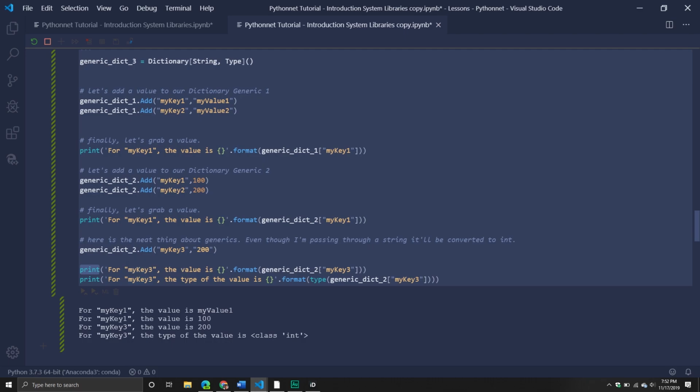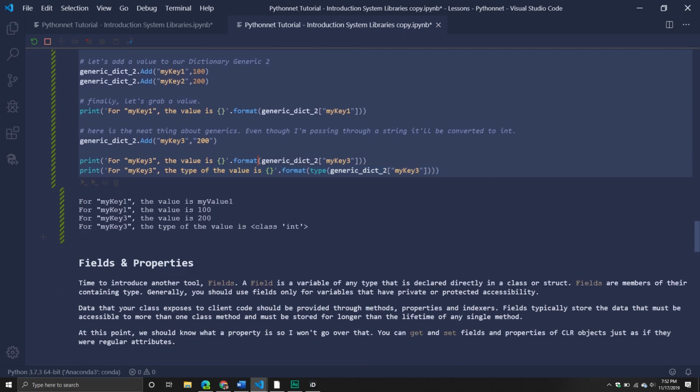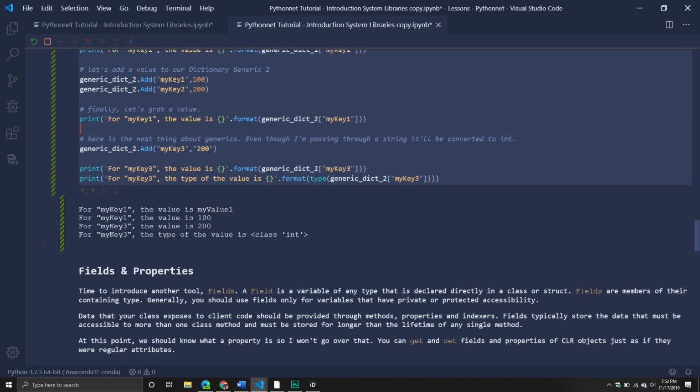It did convert it, and you can even see it, because now when you grab it, you're like, oh, wait a minute, it is very much an int. So it did the right thing. It just did it behind the scenes, but you have to understand it doesn't always do that. It's not always able to do that.